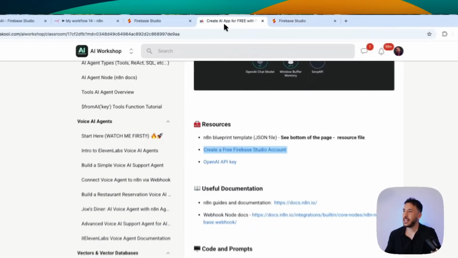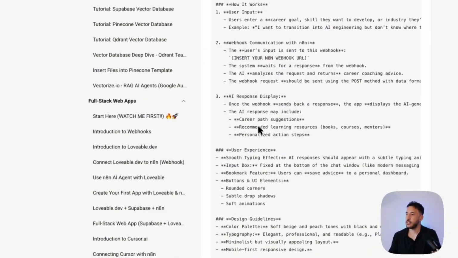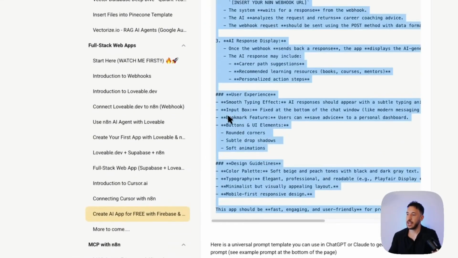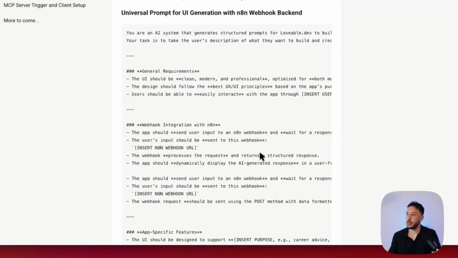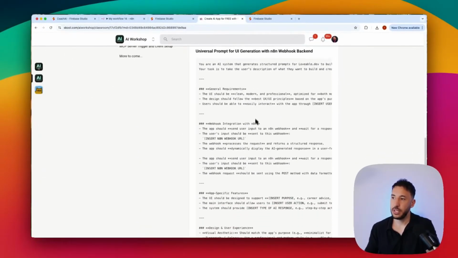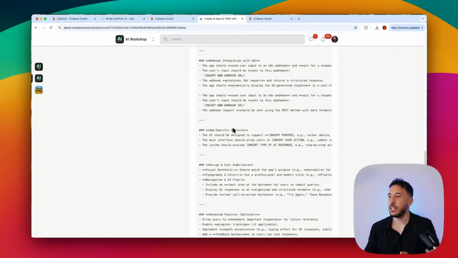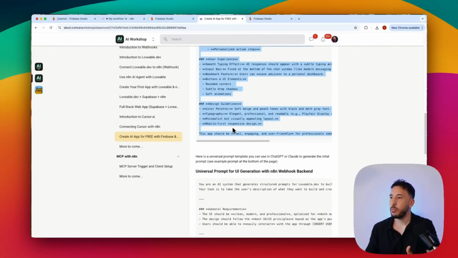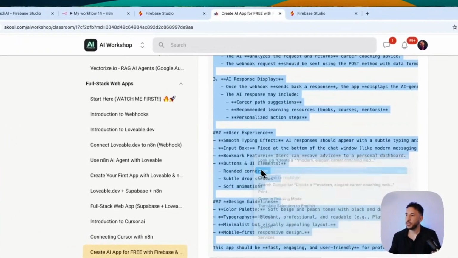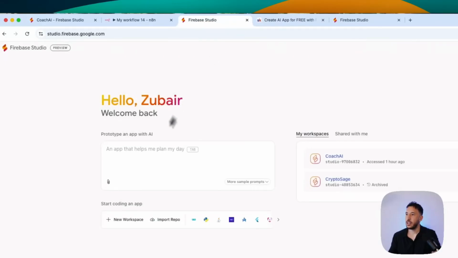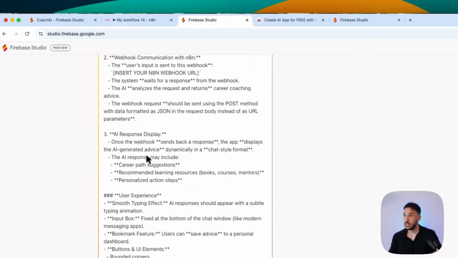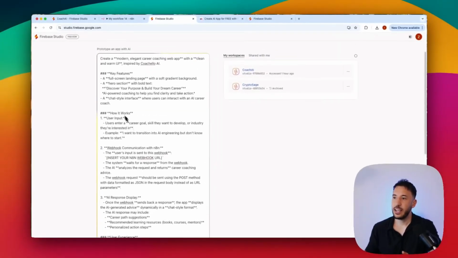I've already created that, so I'm just going to go to my community here in this section and grab this, because this is the exact same thing I use for Lovable. But I also have a universal prompt generator, so that way you can utilize this to insert your n8n webhook. So I'm just going to copy this for now, because this is for this Coach AI. And I'm going to come here and paste this. So it just has, again, you can pause and take a look at this and build it out yourself. But essentially you're giving it a foundation for the app that you want to build.